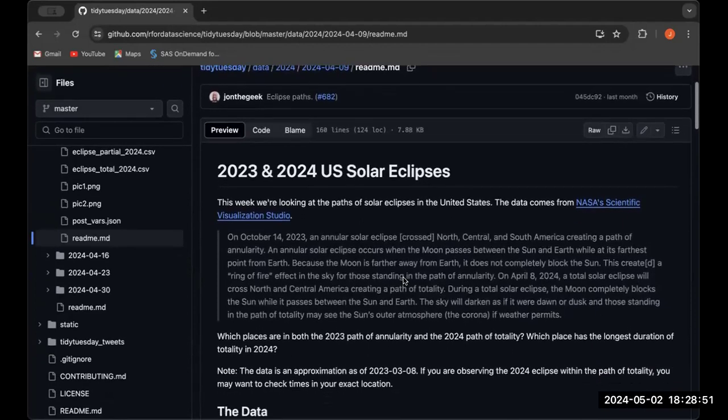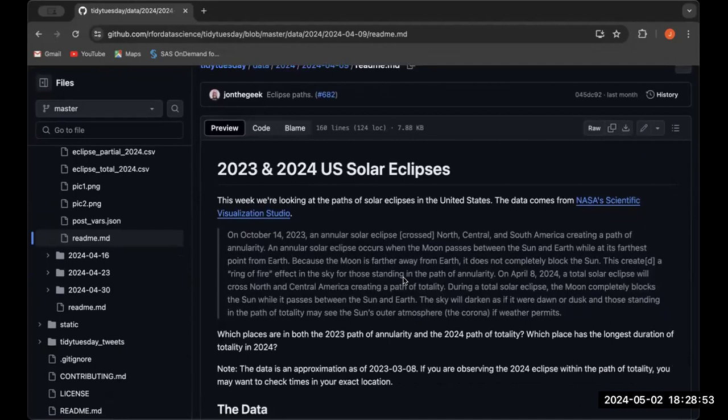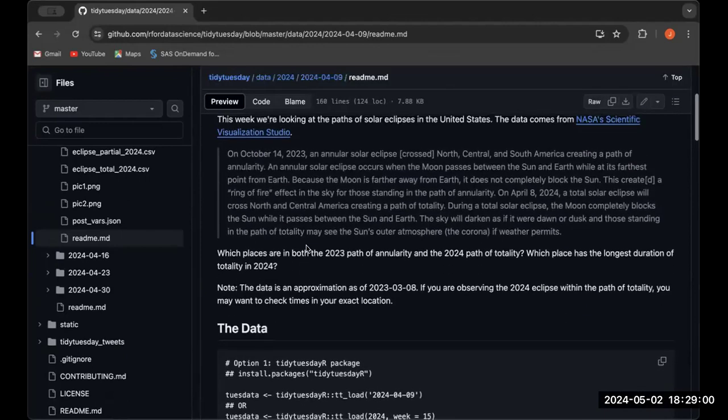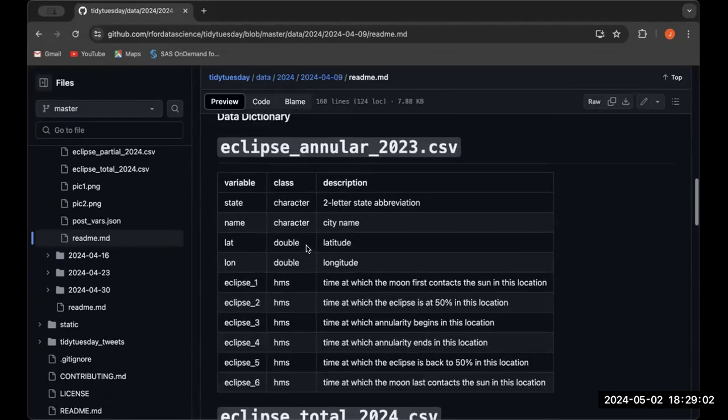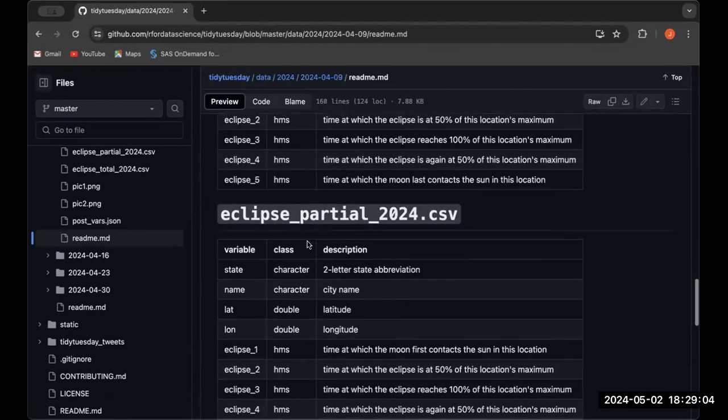I thought we would start off just by going over the data set that I chose. It's over solar eclipses for 2024 and 2023. There are four different data frames that we have: an annular, a total, and two partials.